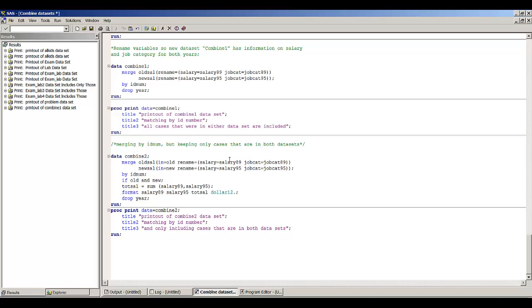And finally, I'm going to show how we can use our in variables to keep only cases that are in both data sets. So not only am I renaming the variables in this merge statement, so this is one very long statement, this merge statement, but I'm also using contributor variables, and I'm now calling the contributor variables old and new. And so here's my long merge statement, then I have my by statement, and then I have my statement if old and new. And so we're telling SAS that we only want to keep observations that appeared in both the old Sal data set and the new Sal data set.